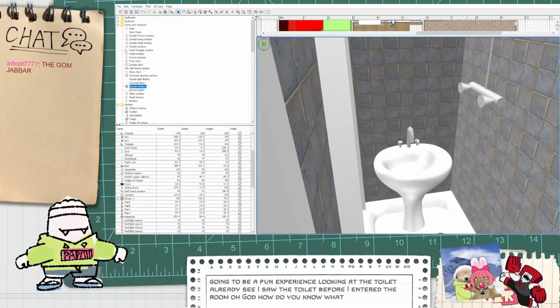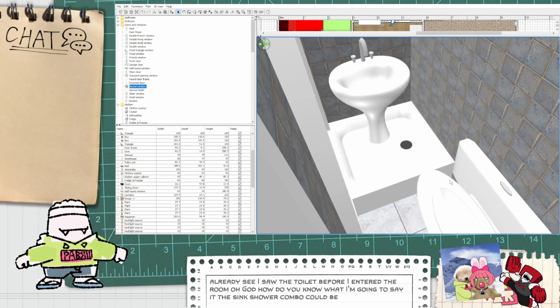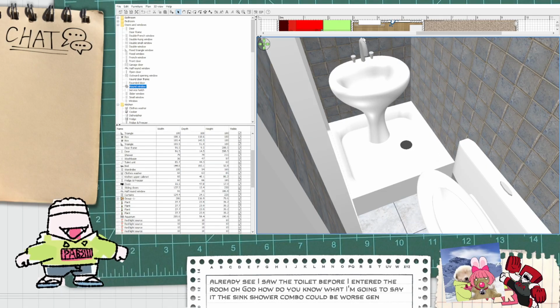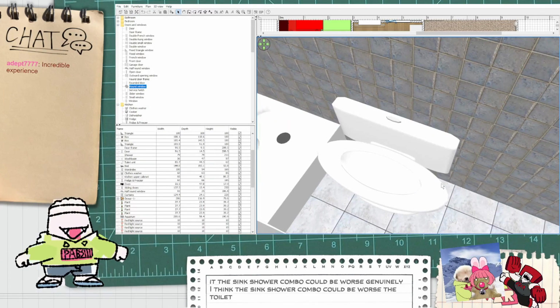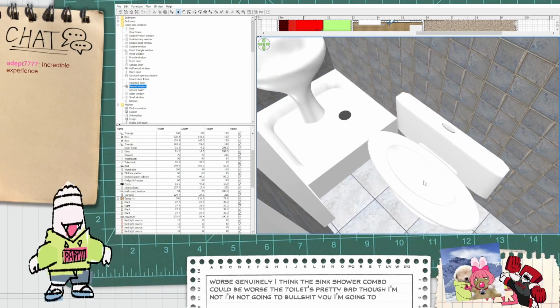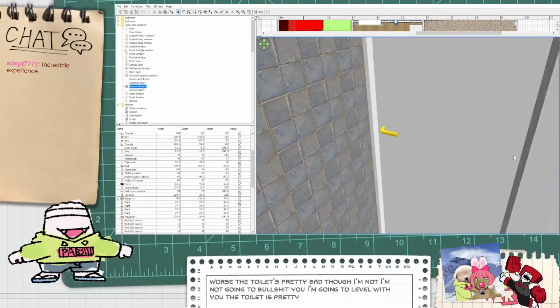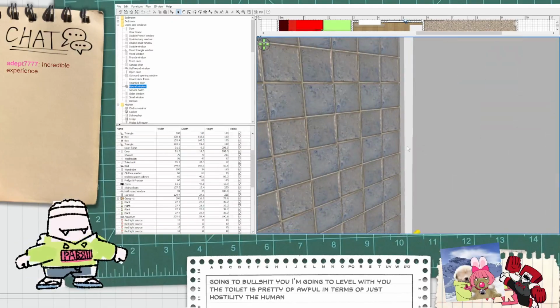You know what? I'm going to say it. The sink-shower combo could be worse. Genuinely, I think the sink-shower combo could be worse. The toilet's pretty bad, though. I'm not gonna bullshit you. I'm gonna level with you. The toilet is pretty awful in terms of just hostility to the human species.